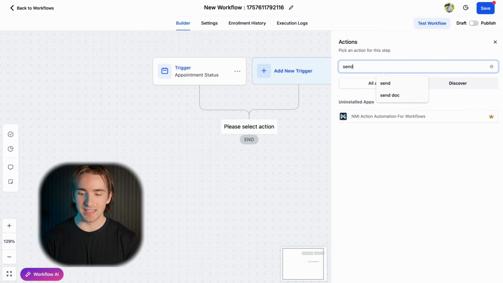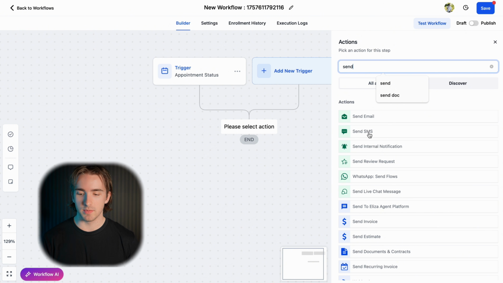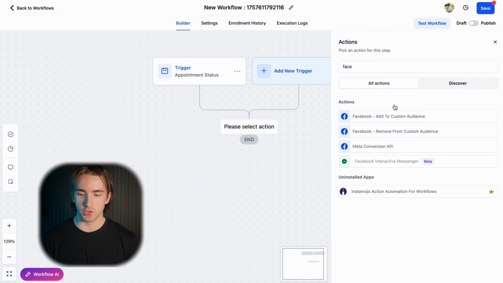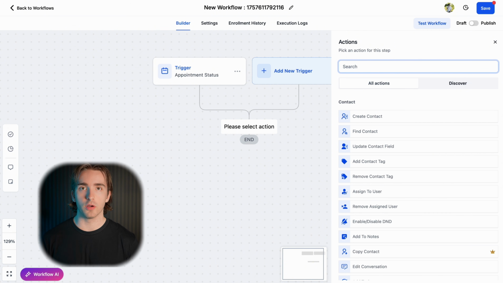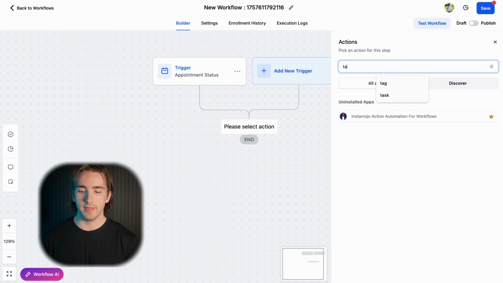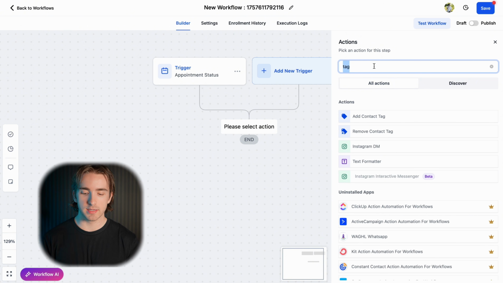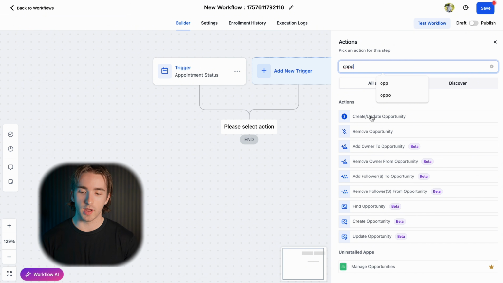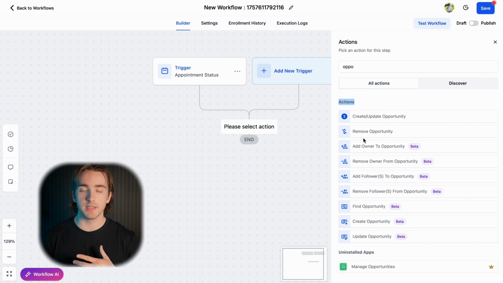We have ones like sending an email or an SMS. So sending email, sending SMS. We also have our social media triggers. So like Instagram and Facebook. We have Instagram DM and Instagram Interactive Messenger, as well as Facebook Interactive Messenger, right? Because there's no Facebook DMing, it's just the Interactive Messenger. And then of course we have actions that are like organizational actions. So these are ones like adding contact tags, maybe pipeline updates. So if we look up opportunity, then we can create opportunities, edit opportunities, update opportunities, doing all these things. So we have our opportunity actions, which allow us to find opportunities, create opportunities, and do lots of stuff.